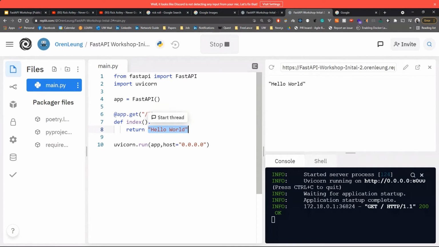So once you see this corner panel right here, you can click on this button right here. It opens a new tab. Once you click on it, we can see that we return hello world.